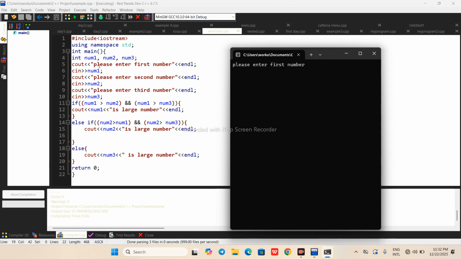So the interface shows this message, the first message. So I will enter 23. Please enter the second number. Let me enter 22. Enter the third number. Let me enter 33. So now here the condition will be executed. So if num1 greater than num2 and greater than num3, num1 is large number. If this one is not true, the else if will be evaluated. That means num2 greater than num1 and num3, then num2 will be the output. Otherwise, the output will be num3.